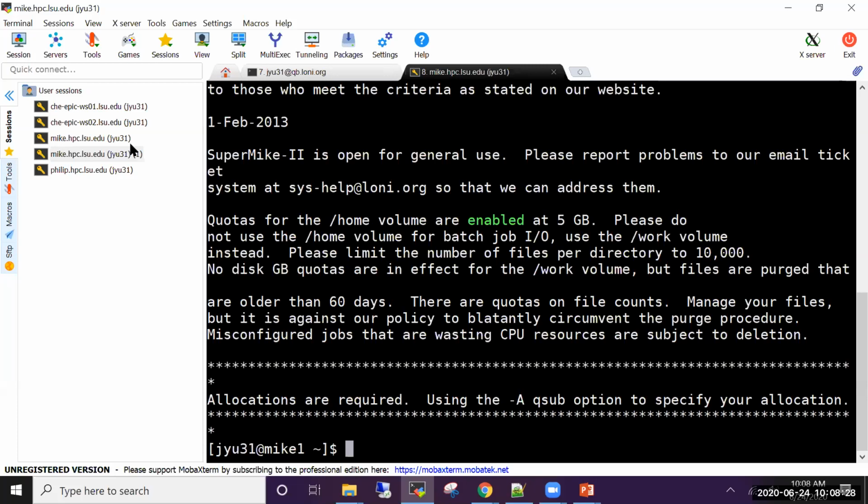Yeah, Mac users, you can use the terminal because Mac has a terminal, right? So you can use the terminal, or just whichever tools you want.